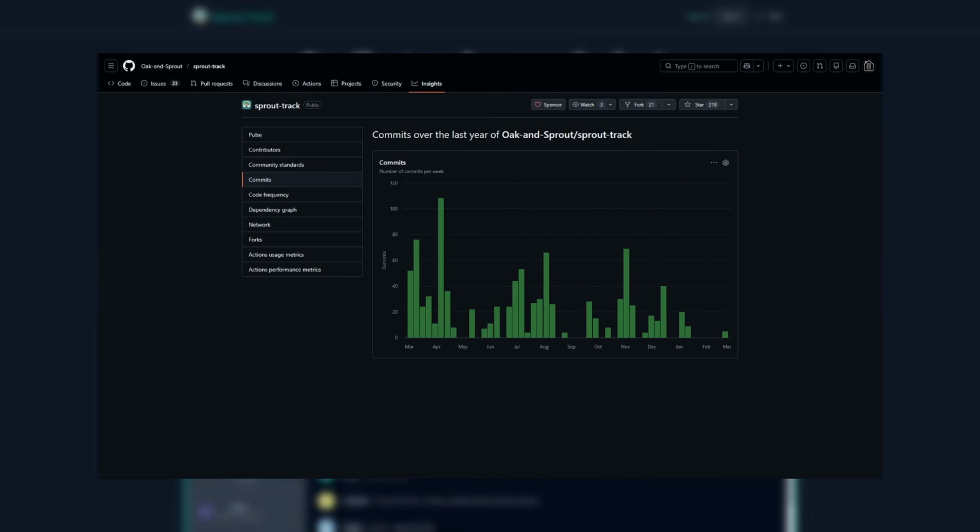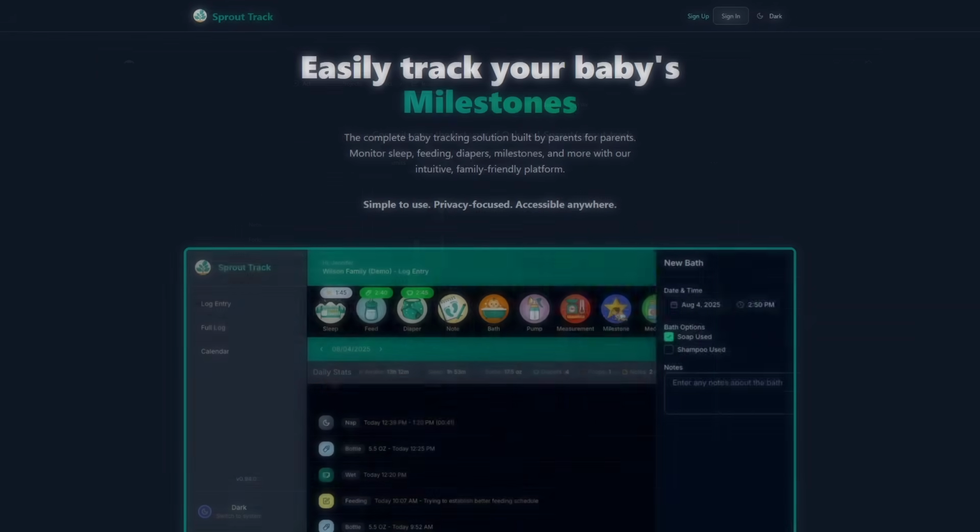They're shipping regular updates, handling security patches quickly, and the version numbers have been climbing through 0.94 and 0.96 releases. That's exactly the kind of momentum you want to see in a project you're trusting with your family's data. There are about 23 open issues right now, which is normal for a project this active.